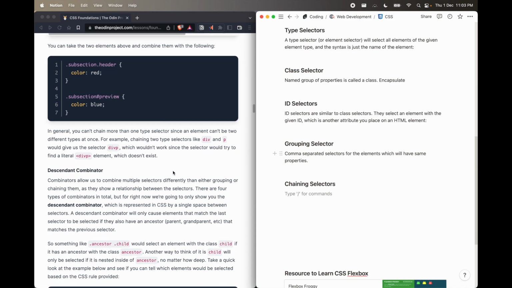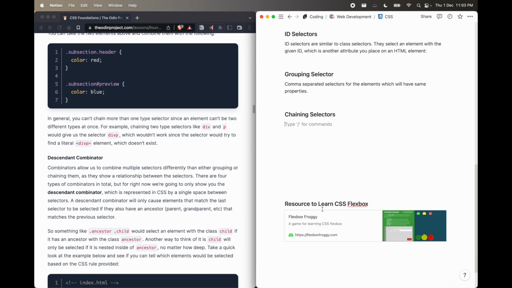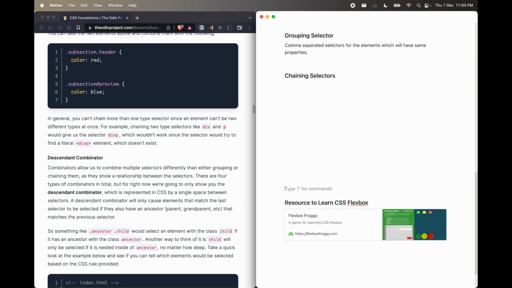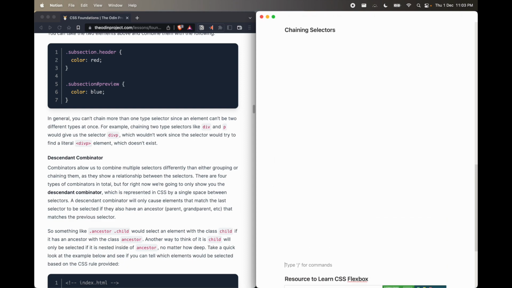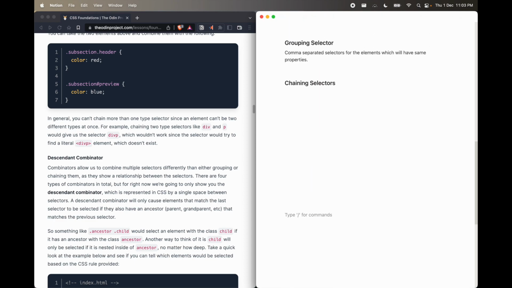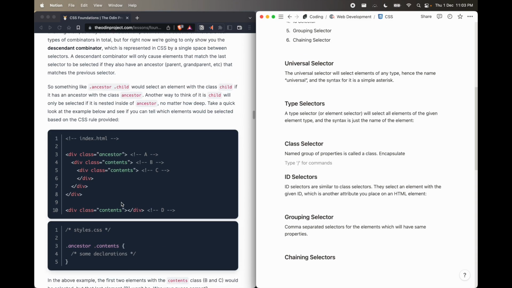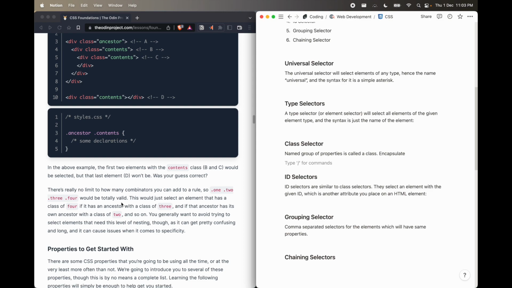Now I'll define it maybe later. See, there's a game for Flexbox. When we learn about Flexbox, I'll tell you about this resource as well. It's a very popular game. I'm sure you might know about this game for Flexbox. Nothing very special, but yeah, I need your views.